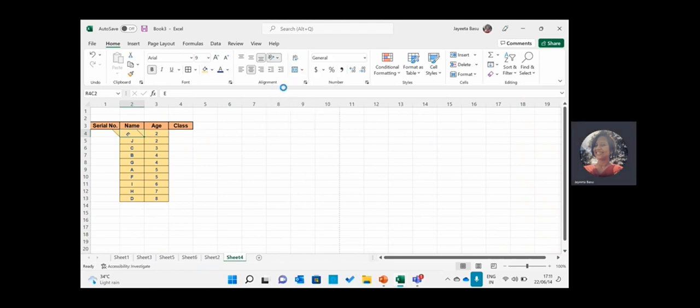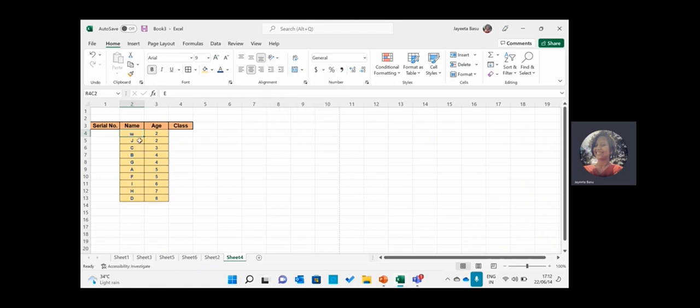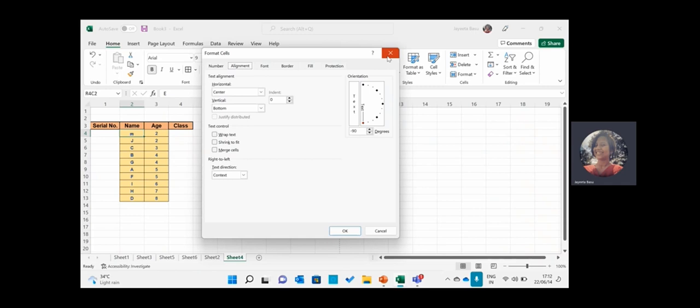The next thing is the vertical text, which is this, which is the normal default alignment and default orientation. You have a rotate text up as well, where you see it's gone sideways, right? Then you have the rotate text down. See, it has got reverted. Then you can do format cell alignment as well.